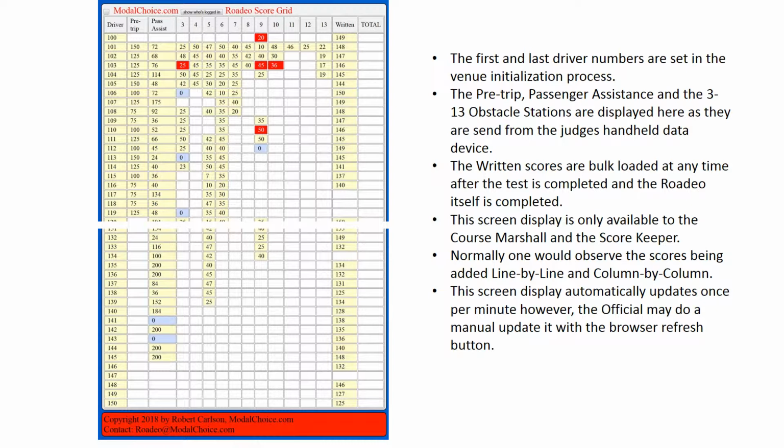The pre-trip, passenger assistance, and the 3 through 13 obstacle stations are displayed here as they are sent from the judge's handheld data device. The written scores are bulk loaded at any time after the test is completed and the rodeo itself is completed. This screen display is only available to the course marshal and the scorekeeper.